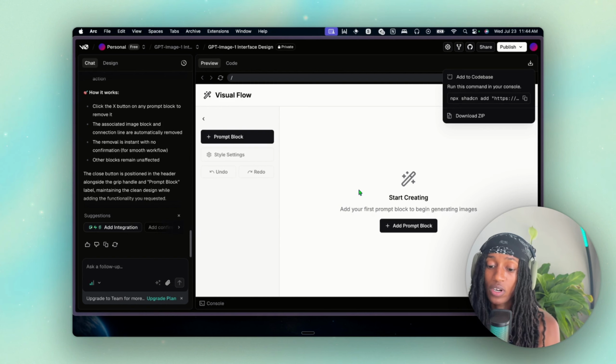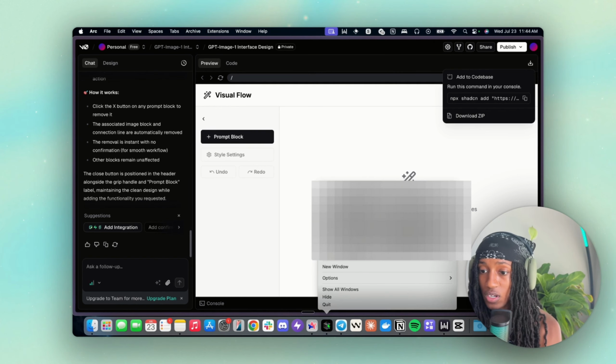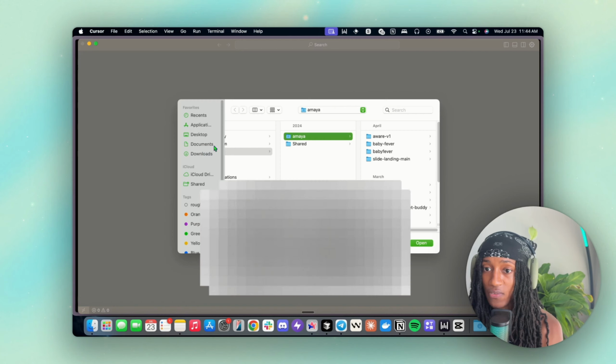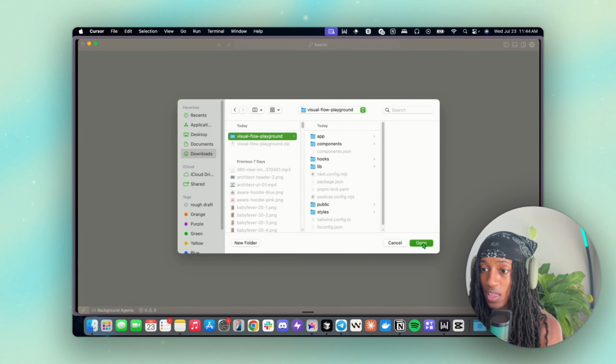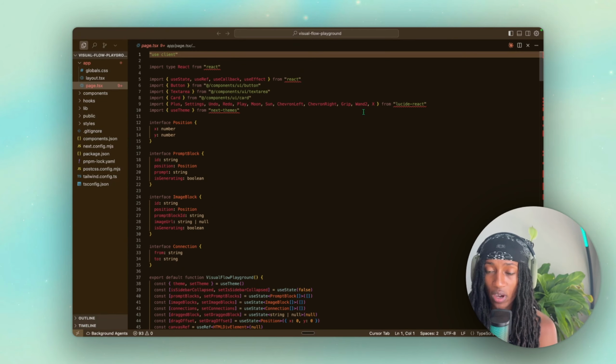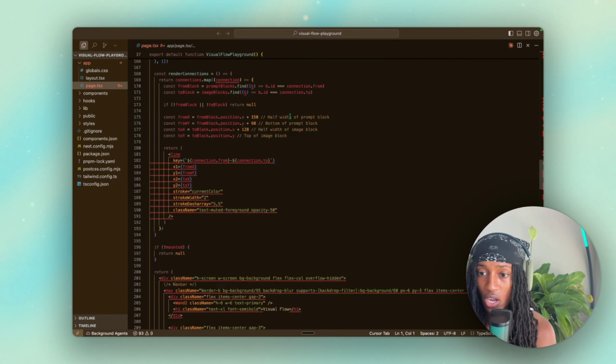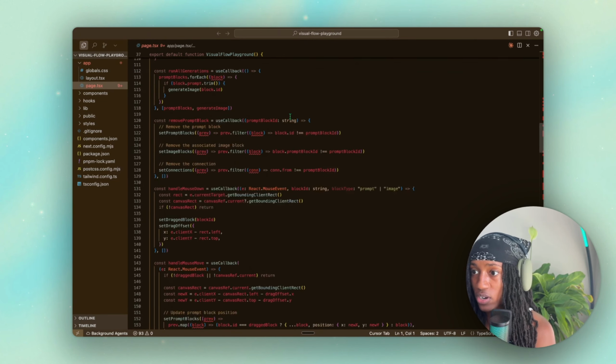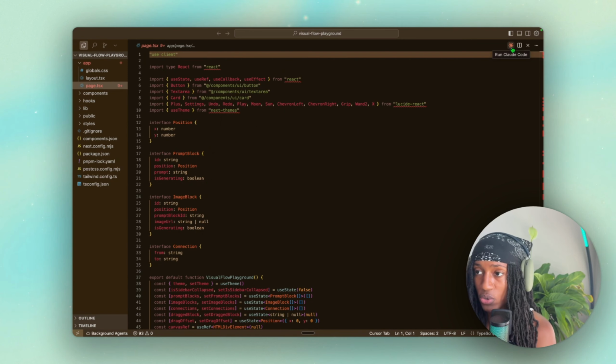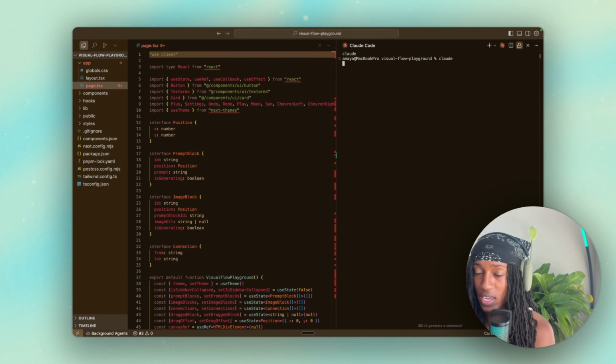And now what we want to do is come to Cursor. Let's grab a new window. We'll open a new project, find our download, click here, and then we'll just open. Okay, now we are in Cursor, and here is all of our code that we got from V0. And now I want to open Claude Code. All right, so that just opens us up right here on the side.